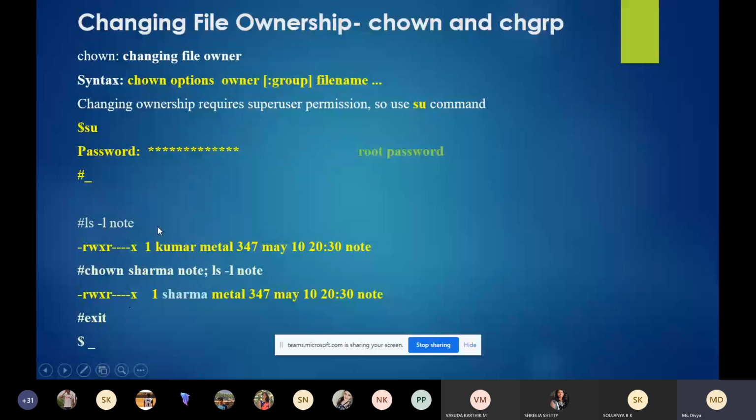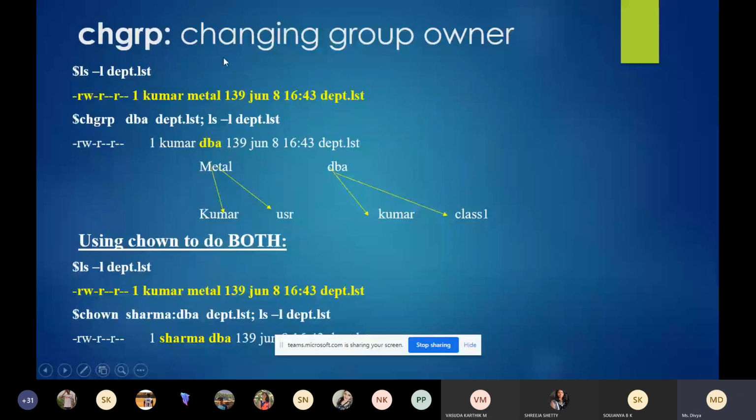So next, the next one is changing group owner. For changing group owner, the syntax is similar to the previous one. The command we have to use is chgrp. So here we have an example. This is one scenario.